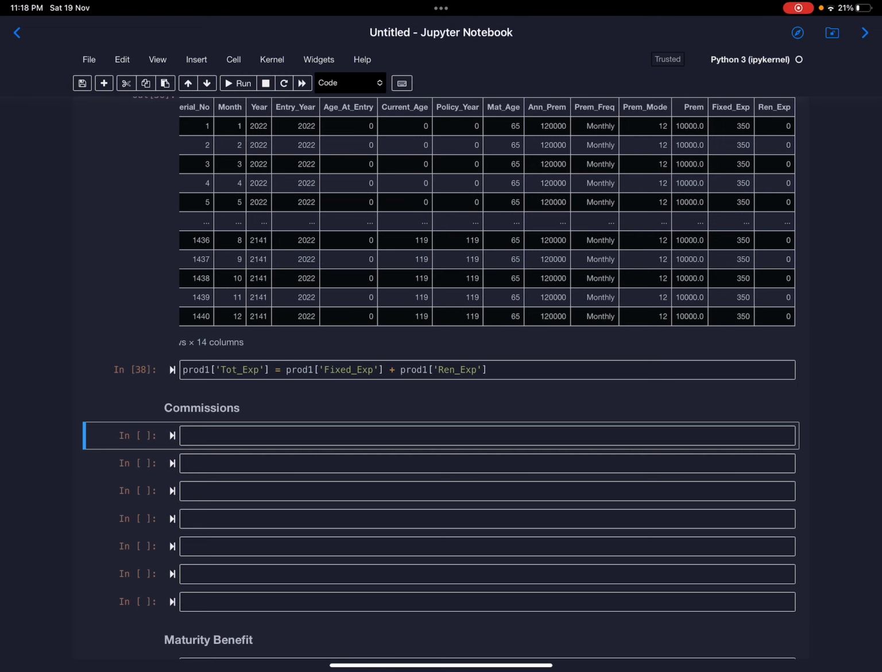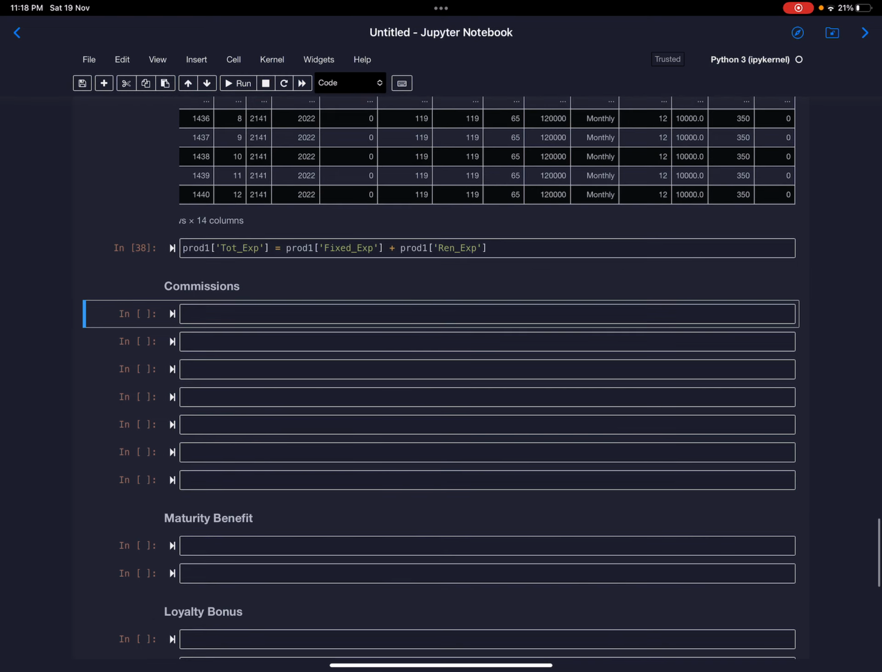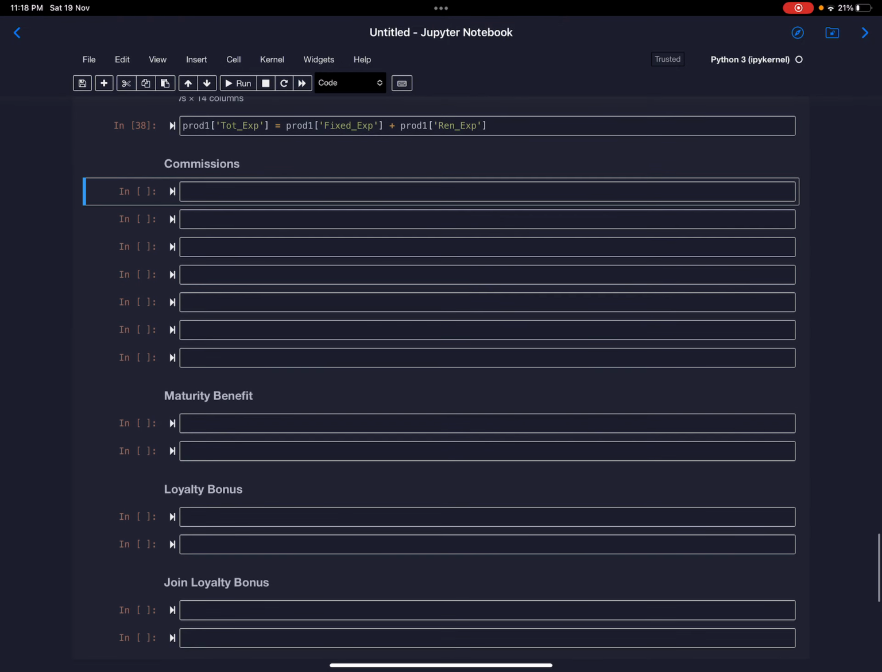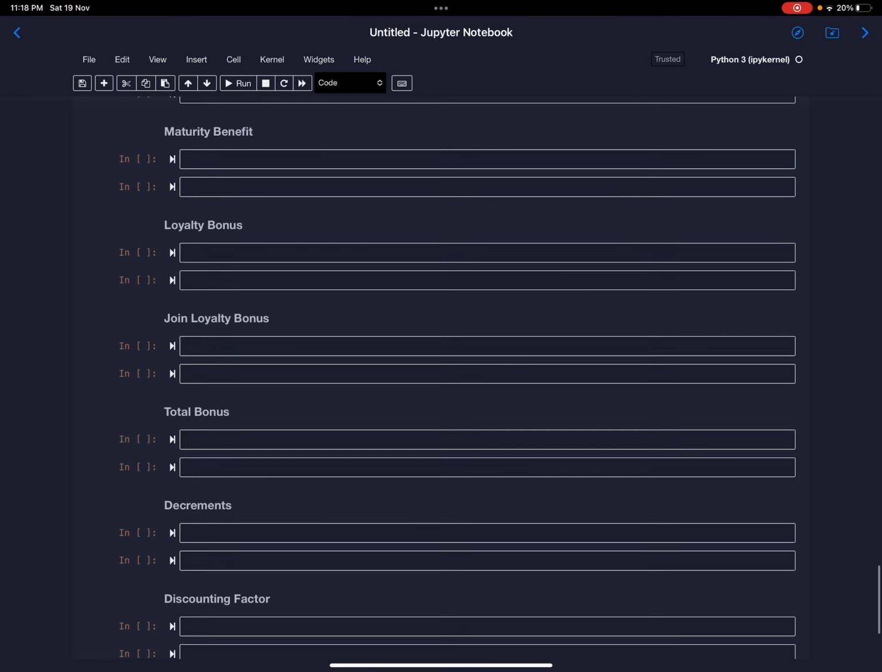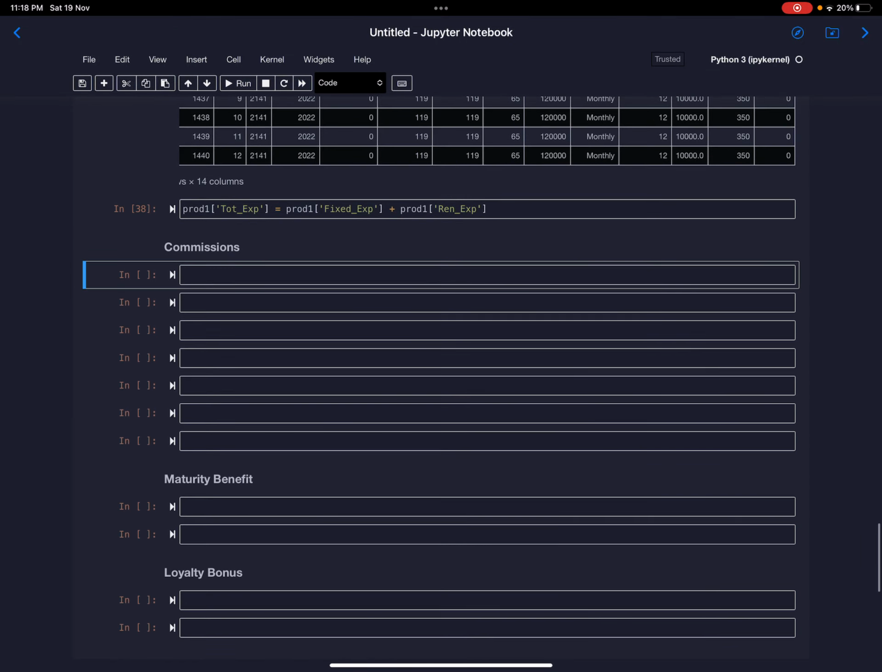So let's get started with commissions, then we'll move on to maturity benefit, and slowly on to loyalty bonus, then the joint bonus, and we'll move on to decrements and further on. Right, so let's get started.